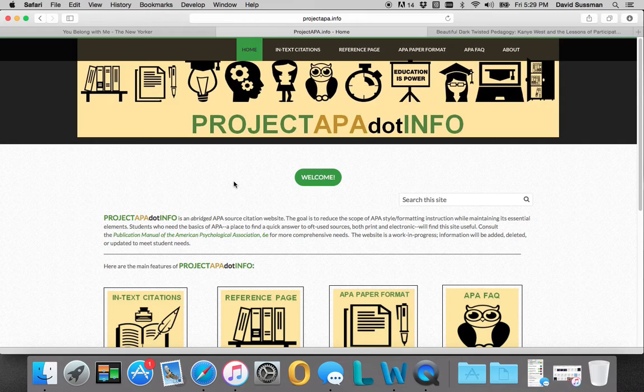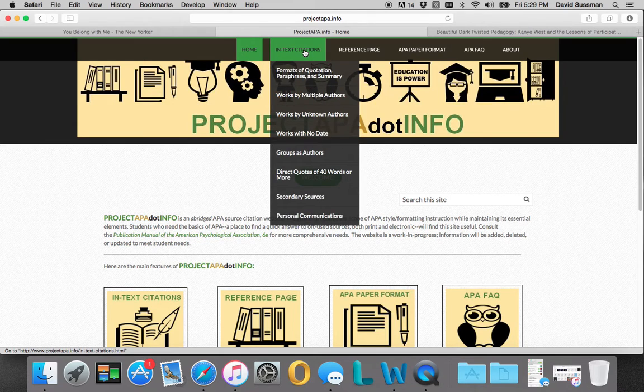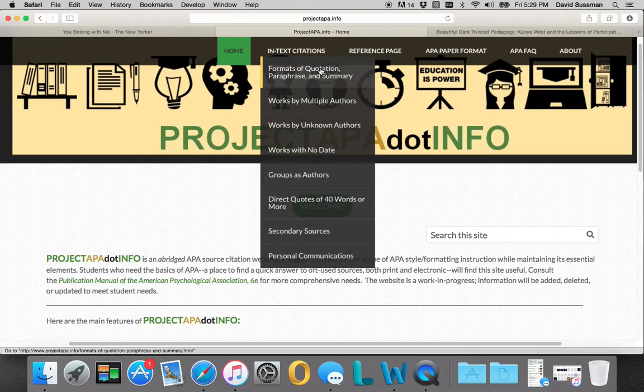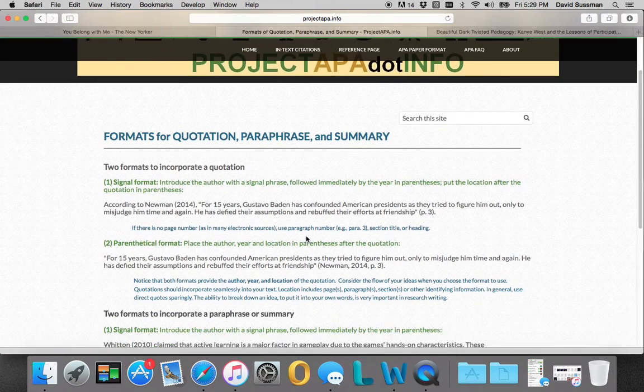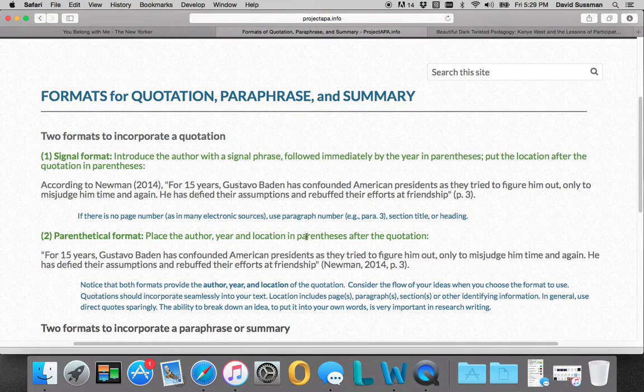Remember too that your McGraw-Hill readings, the assigned readings, cover APA. APA can be found in lots of places, and this is where I'll point you for in-text citations, because it answers everything. How do you deal with a direct quote? How do you deal with it if you're not quoting directly, but just paraphrasing or summarizing? What if what you're quoting or paraphrasing is written by more than one person? What if we don't know who wrote it? What if it has no date? That answers all of your questions. You just need to go in there and follow the example. So that's projectapa.info, and also your McGraw-Hill readings.